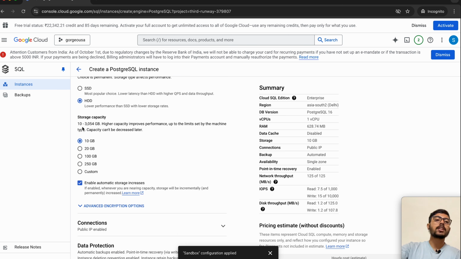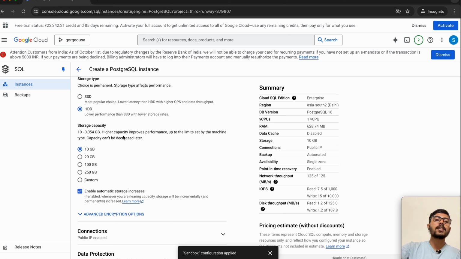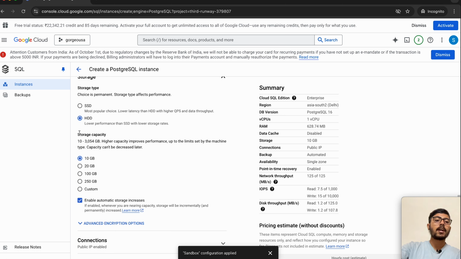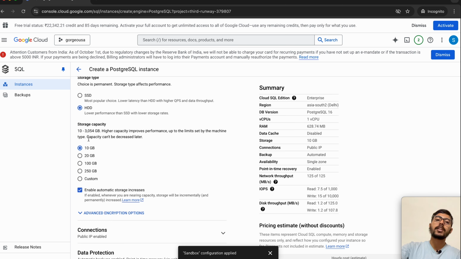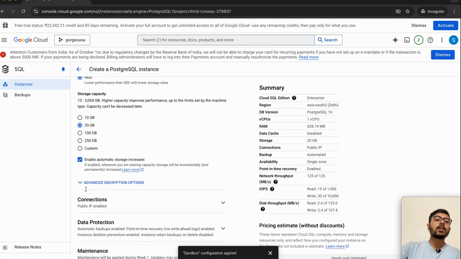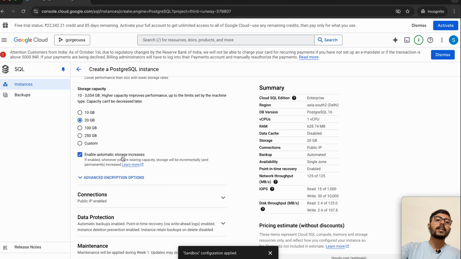Next we come to the storage capacity. This section is editable, right? But the only catch here is the capacity can't be decreased later. So let's say I put 10 GB now and later on I decide to increase it. So once I go to 20 GB, I cannot reduce it back to 10 GB, right? Even if I delete the data from the SQL server tables, still I'll not be able to reduce it to 10 GB. Then there is one another section which is enable automatic storage increase.